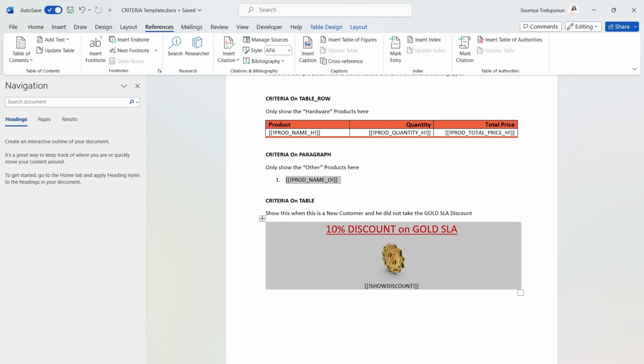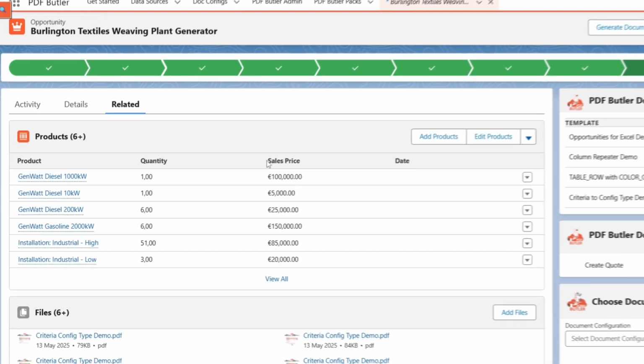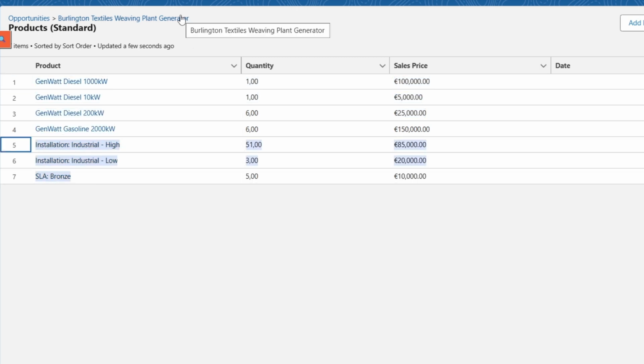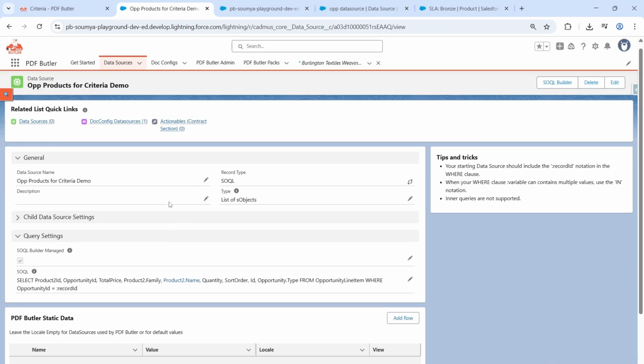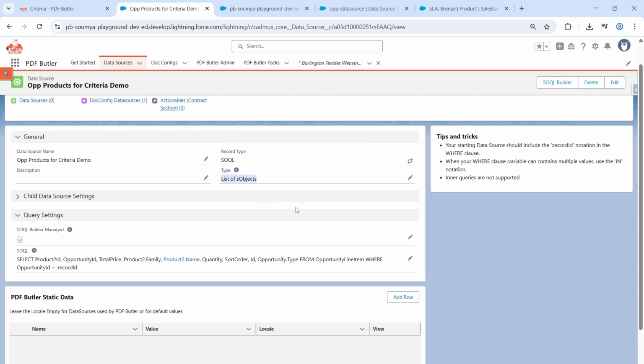Let's start creating. Go to Salesforce. You can see I already have one opportunity with products where 4 are hardware products and the remaining 3 are other products. So first, start creating a data source to fetch all these opportunity line items. I have already created that. You can see this data source is of SOQL record type, and type is a list of sObjects. And I have added this query using SOQL Builder.